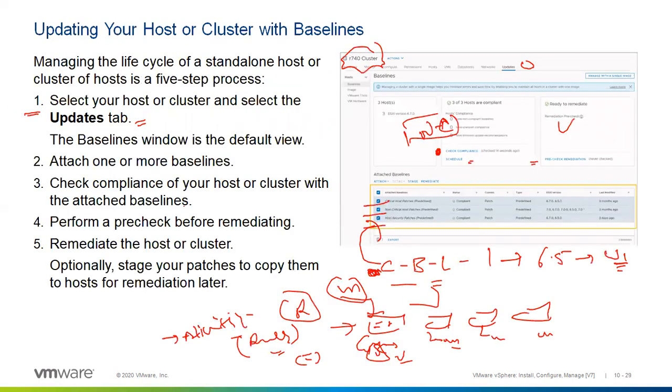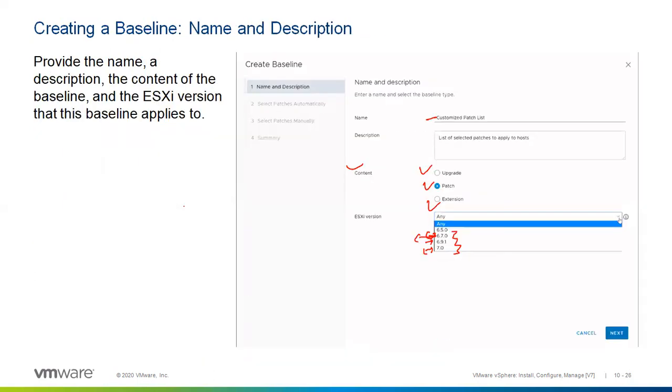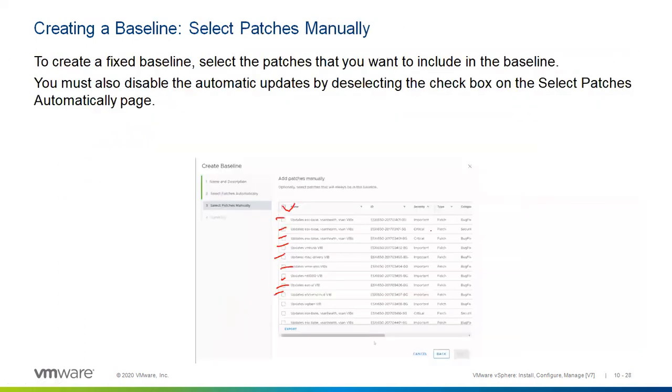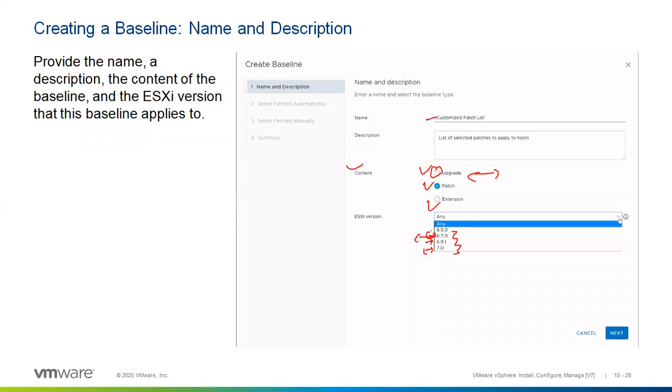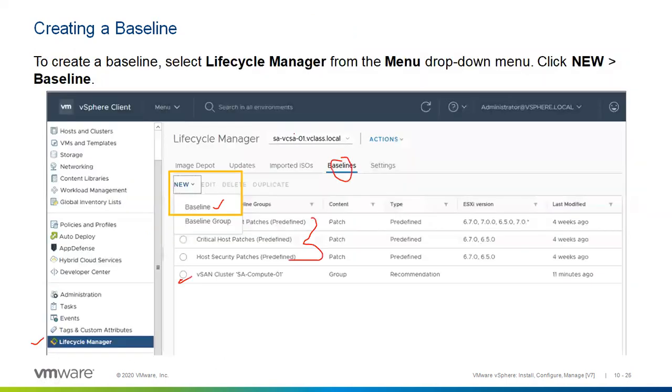Here you make a baseline for patch. When you are creating the baseline, select upgrade here. Then you will see only the target versions available in the list. Whatever you have, import. Here you are seeing the list of patches, but when you select the upgrade baseline, you have to import the next version ISO. For example, right now you have 6.7. Then the next version ISO where you want to upgrade, just import that ISO in vCenter Server from here.